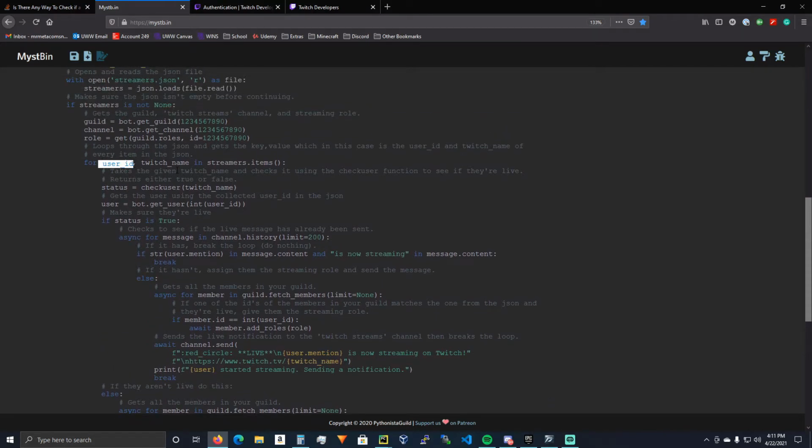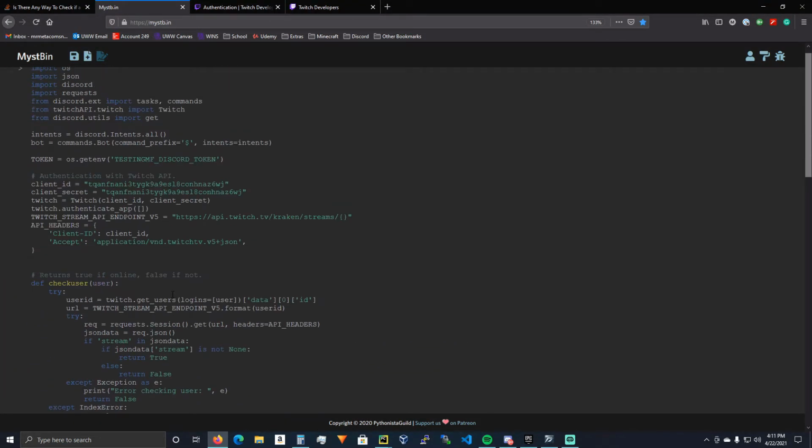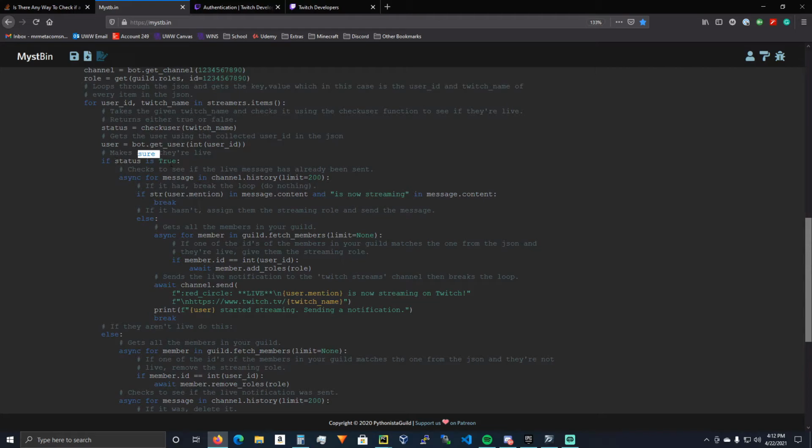So it's going to do for user ID, Twitch name in streamers.items. You're going to go through the JSON and get the user ID and the Twitch name of each of the items. Then you're going to get the status, which returns either true or false. So status equals check user Twitch name. You take that Twitch name that you got from your JSON and put it in this function, and it returns true or false if the user is live or not. It gets the user using the collected user ID in the JSON. Make sure they're live: if their status is true from the check user function, that means they're live.